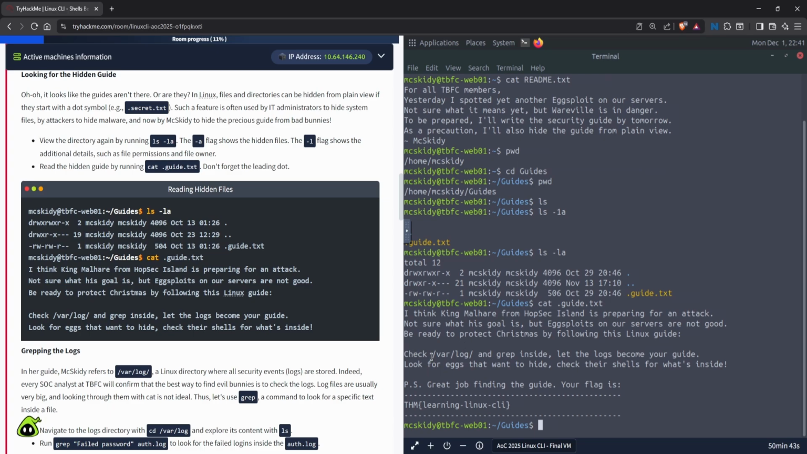And it says to check the /var/log/ directory and grep, which is just searching inside a directory or a file. And we want to look for eggs that want to hide. Check their shells for what's inside.